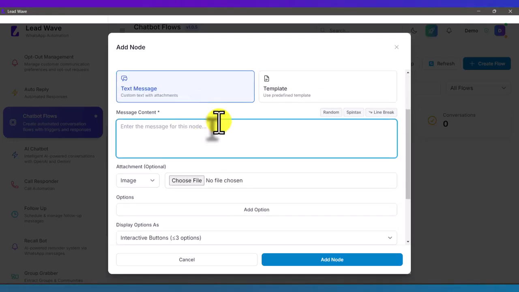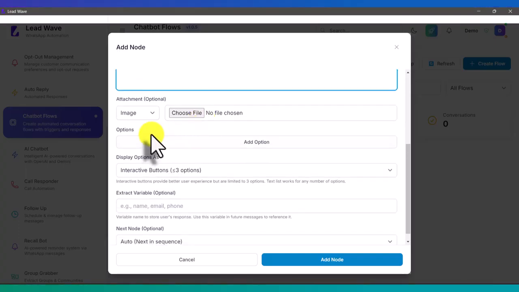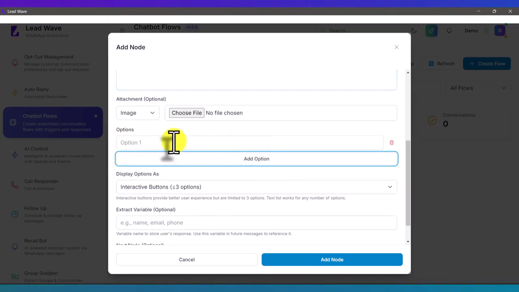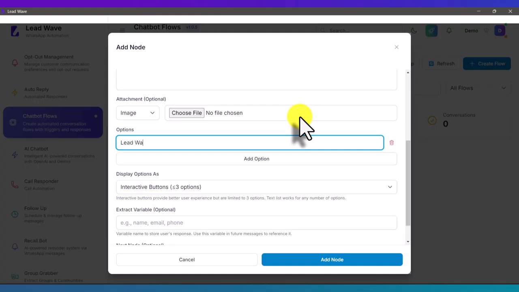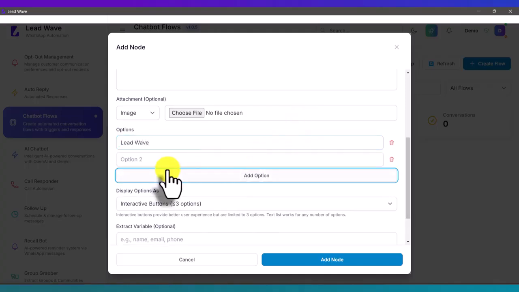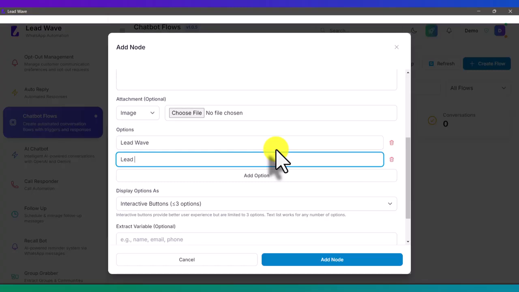Scroll down. I mention the name hello curly bracket name, because we are extracting the variants from the last node. Which product are you interested in? Question mark. I scroll down and there is one beautiful option called options. I'll write lead wave, first option, second option, lead flow.